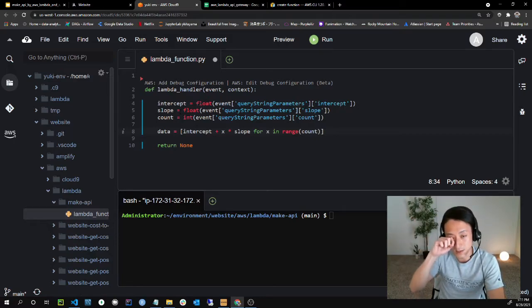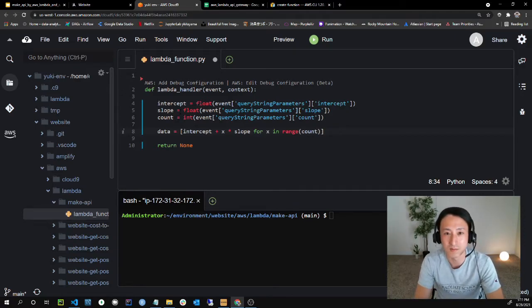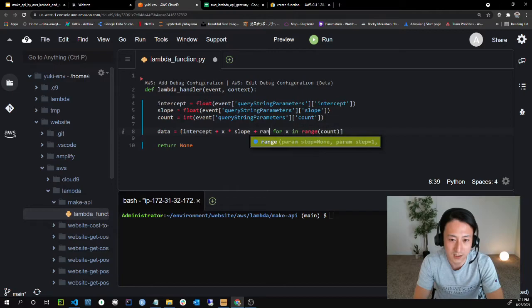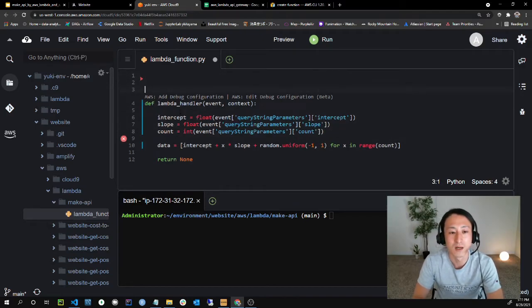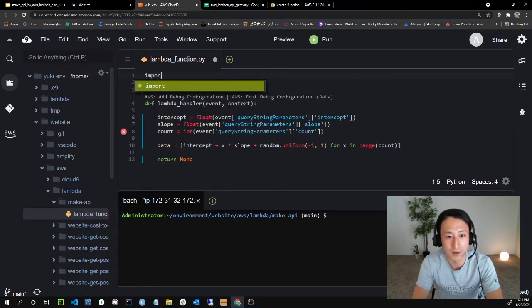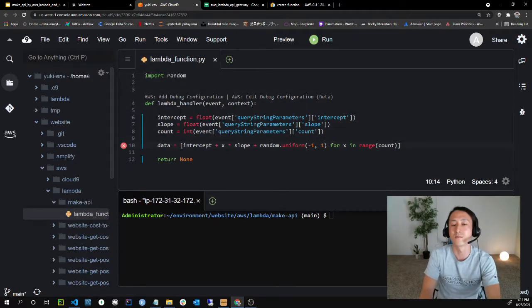But all the time this is just a straight line, which I think is not visually appealing, so I'm going to add random noise. I'm going to add random.uniform, maybe -1 to 1, and I don't have the random package, so I'm going to import random. With this, the API allows us to specify parameters, and gives us different kinds of data depending on my input.